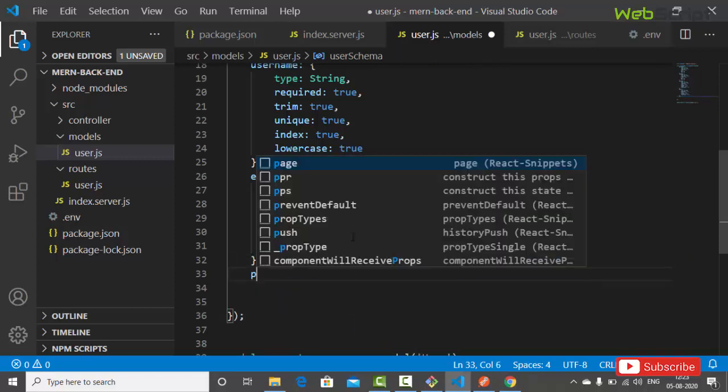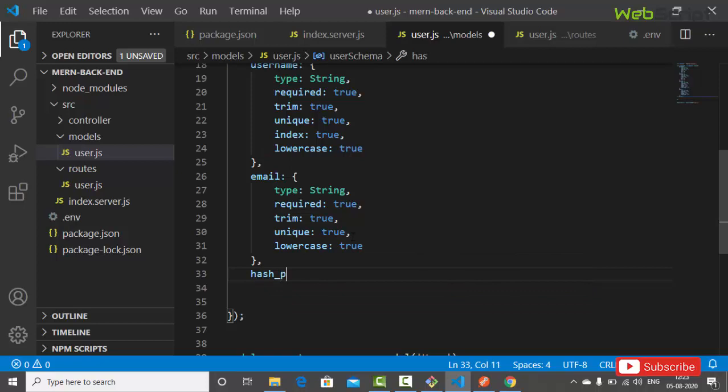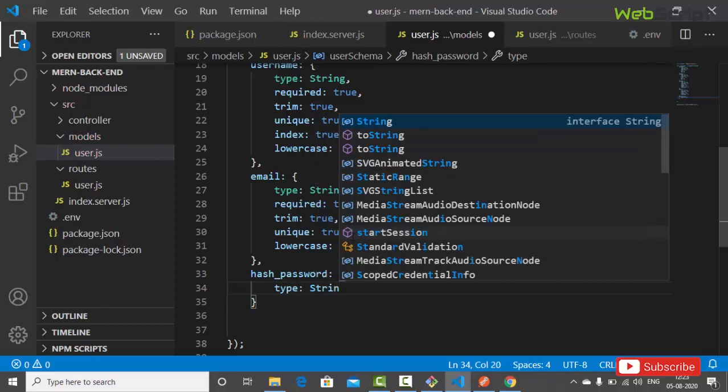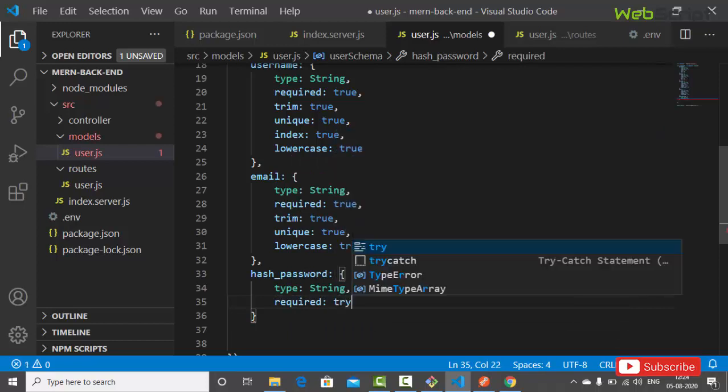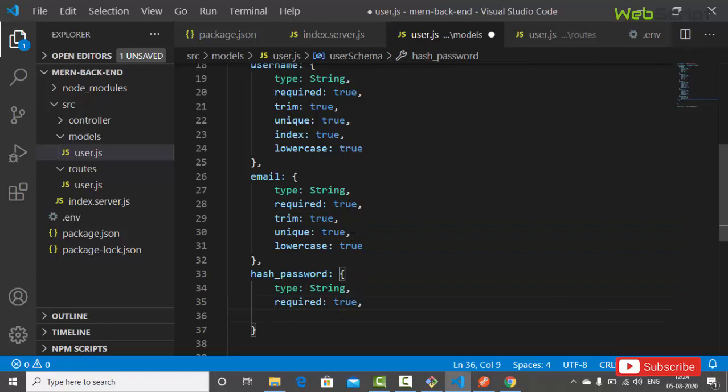Email, and then hash_password, so the type will be again string, and we'll say required true, that's it. You can specify the length of the password also.